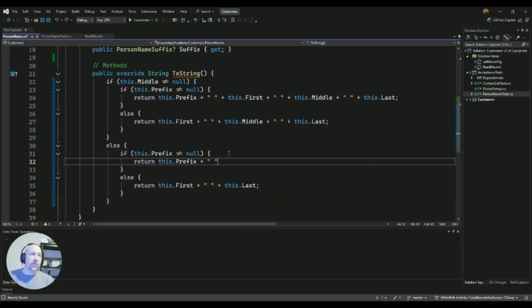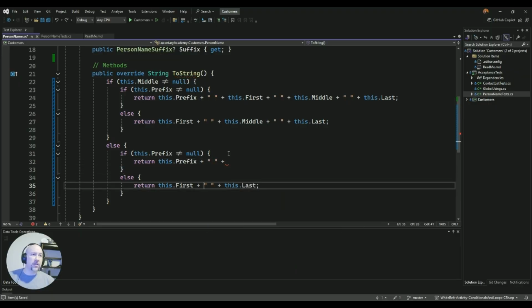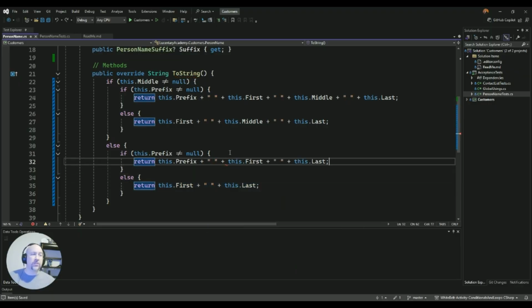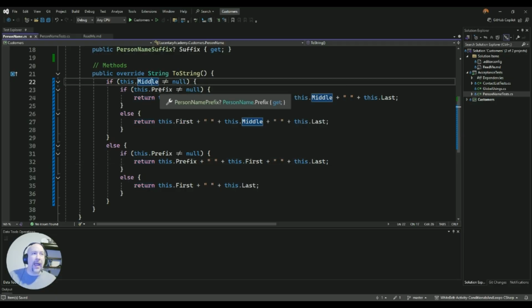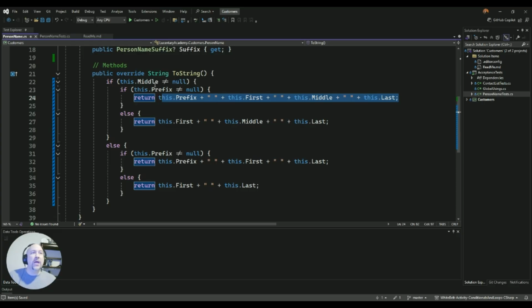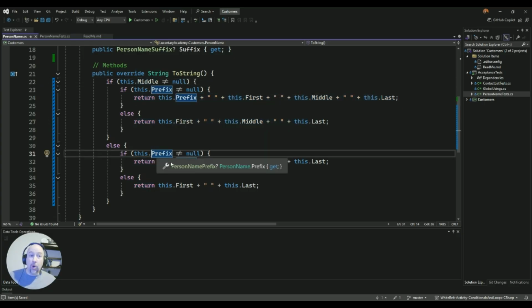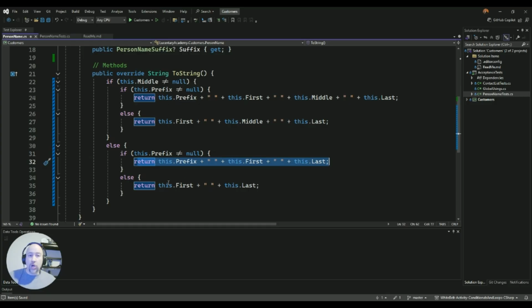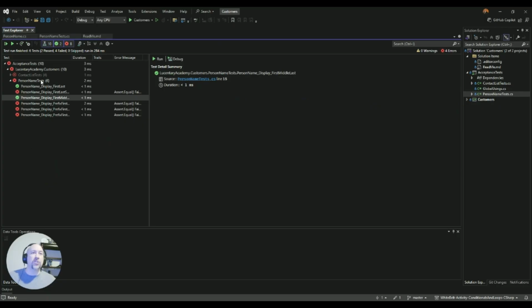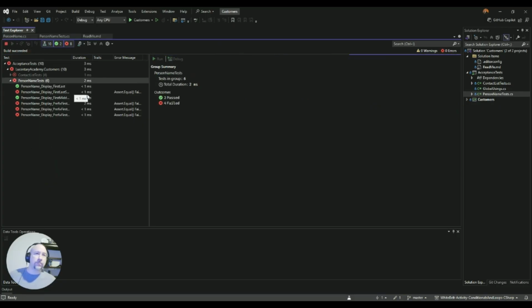Return this dot prefix plus space plus first, last. So there's already 4 cases, right? If there's a middle name and there's a prefix, we do this one. If there's a middle name and no prefix, we do this one. If there's a prefix and no middle name, we do this one. If there's no prefix and no middle name, we do this one. So we're starting to get very, very complicated in terms of what we're doing. Let's go and run this.